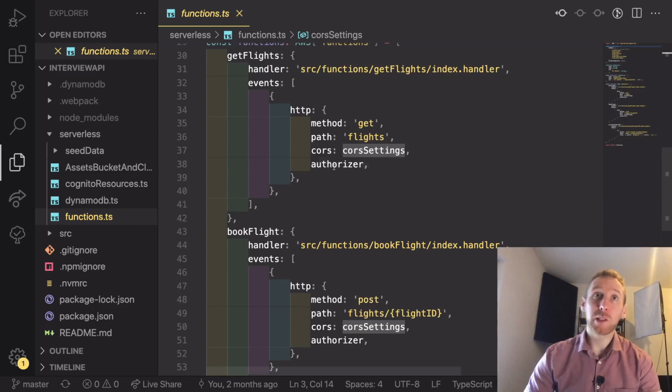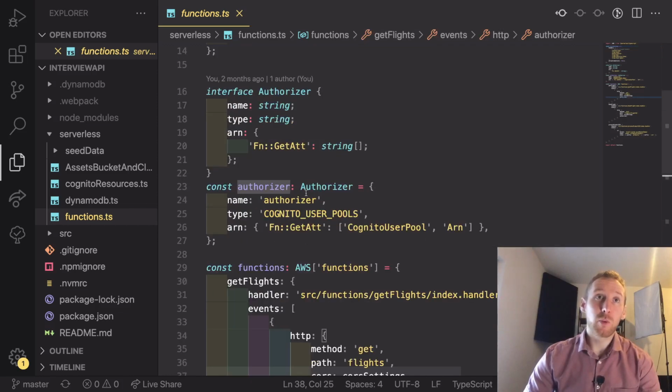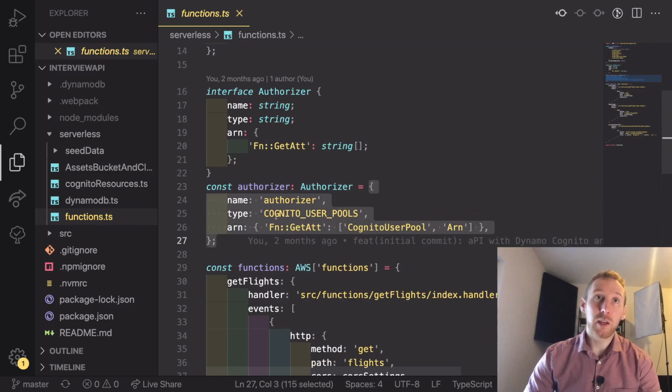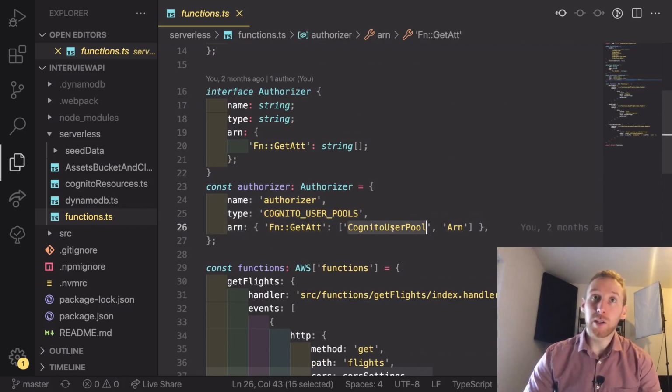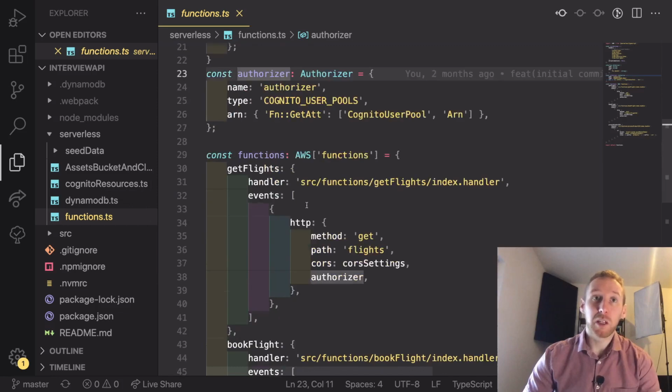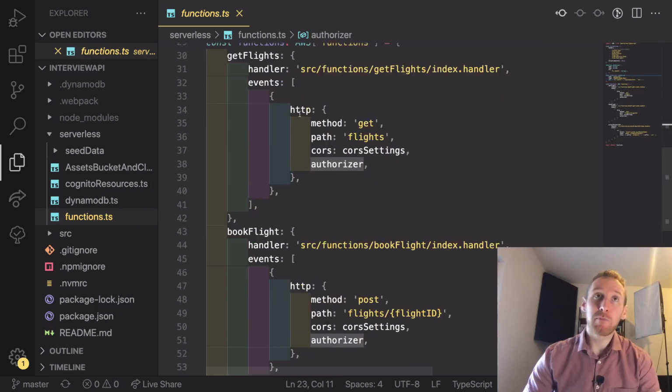I do the same thing with the authorizer. So here we're saying the authorizer is going to be a user pool, where we're basing that off the Cognito user pool that we're creating in the Cognito resources section. This can then be pulled into as many of the HTTP endpoints as we like.